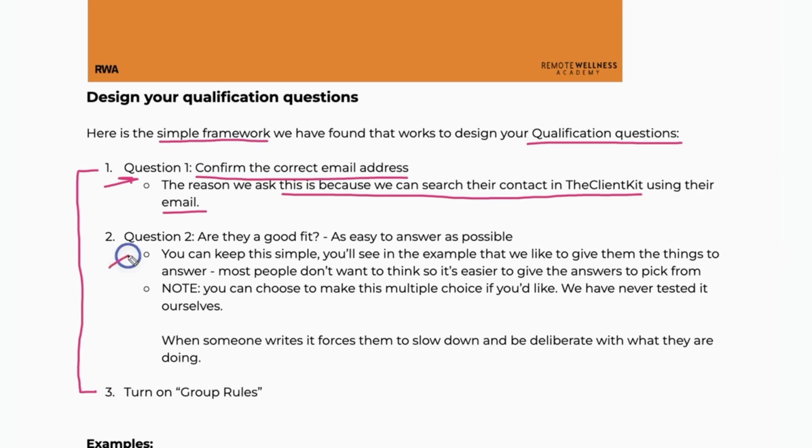Okay. Now, question number 2 is, are they a good fit? Right? That's the theme of this question. And we want to make sure that this is as easy to answer as possible. You can keep this really simple, and you're going to see an example of what it would look like to give them things to actually answer, right? Because most people don't want to think. So it's actually easier to give people answers to pick from.